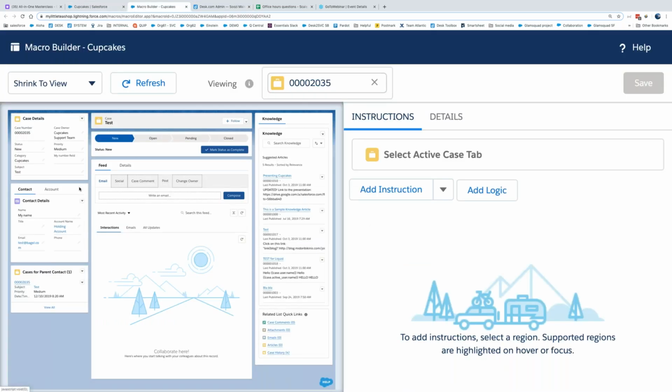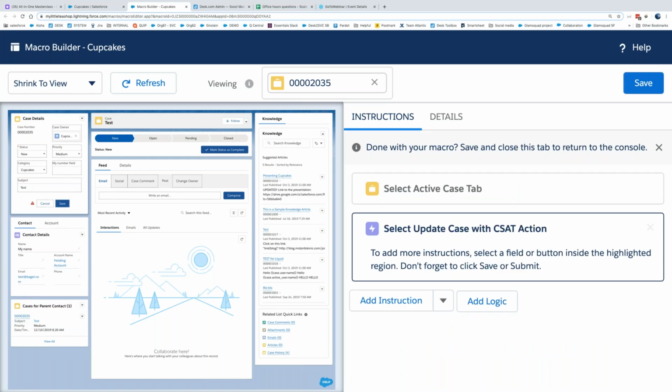So in the macro builder, on the left side here, this is what we call the canvas. Anything that is highlighted in blue, when I'm hovering over it, this means that it is clickable. And if it's clickable, it means I'm allowed to use it in my macro. So in order to set priority and ownership, those 2 fields are available in this top left corner for case detail.